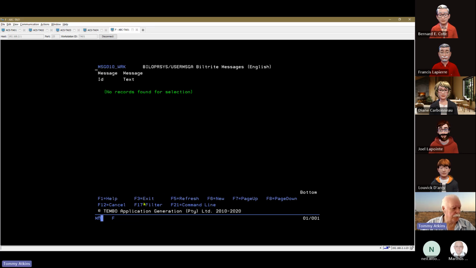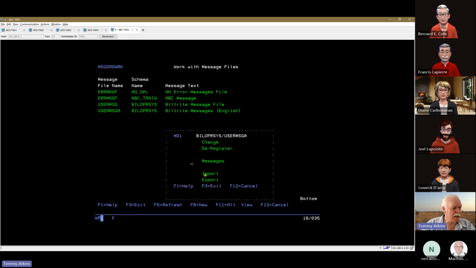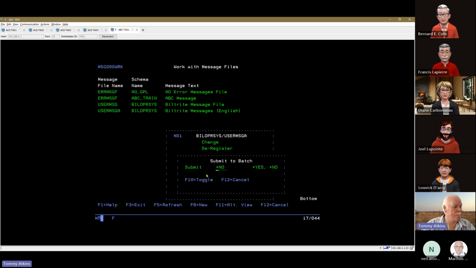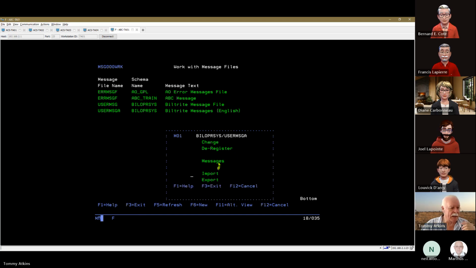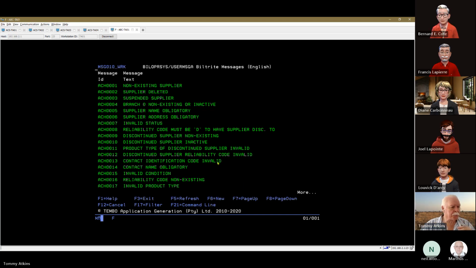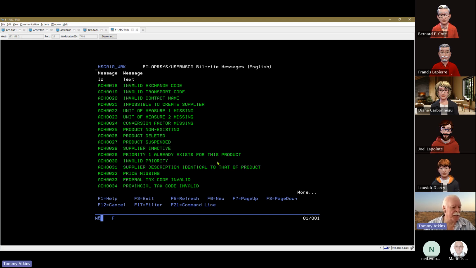What you have to do before you can use the messages is you need to import them. Because these are two files in the AO database, and I'm importing them. So I will just import them. It's quick. Now I can see your messages. I'm looking at the English ones because then I understand them better.